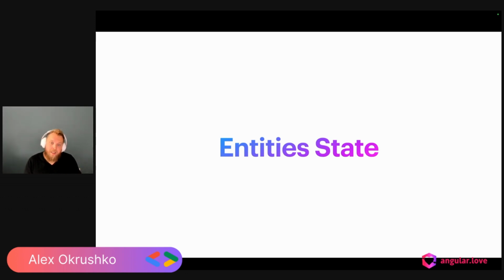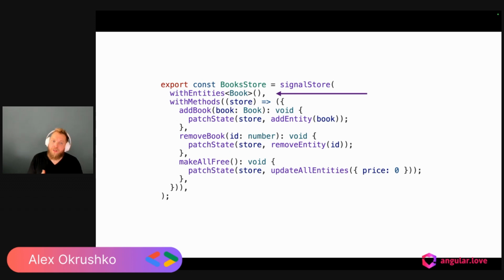With that in mind, we want to utilize this with entity. And for example, now instead of an array, we can do with entities, and let's say, hey, you'll be working with book. And all of a sudden, it creates a specific structure that allows you to operate on this. So for example, when we need to add a book, all we have to do is to say, hey, patch the state and add entity of a book, and it will automatically add to that entity.